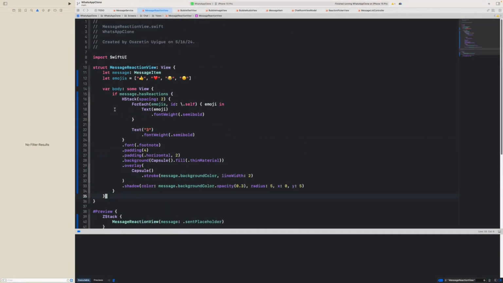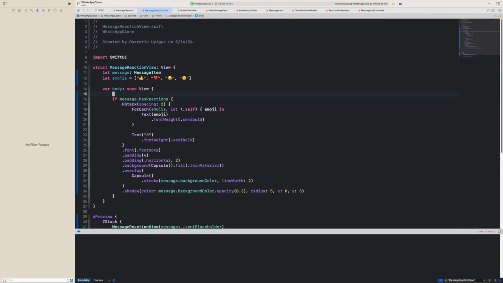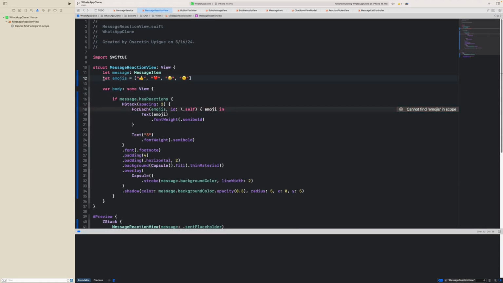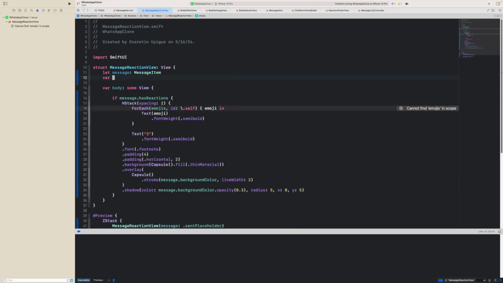So what would we need to do now? With that in play, to get the emoji, instead of having this dummy emoji or this stub data, I'm going to remove this and create let emoji. And what is emoji going to be? Well, we can actually create it up here as a computed property. We can just say private var emojis, or you could call it reactions. It doesn't really matter. And it's just going to be an array of strings.